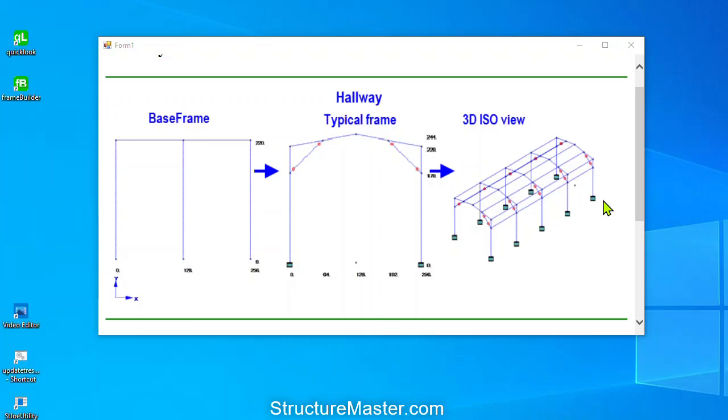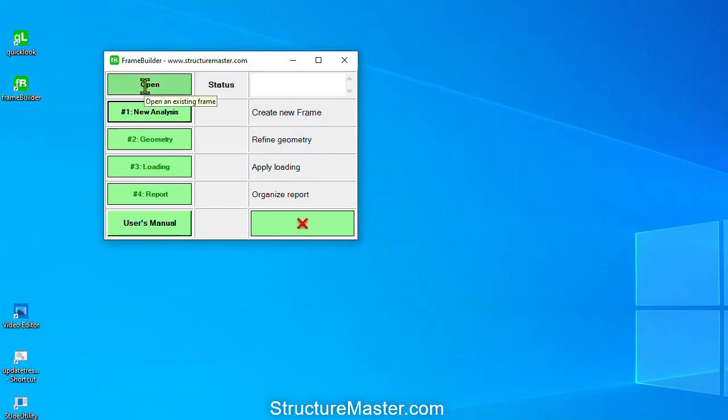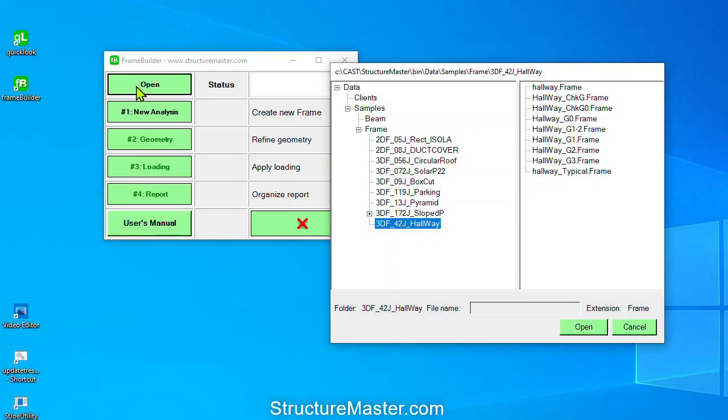This demo shows how to perform the first step: enhance a simple 2x1 base frame into a typical 2D frame. Click at the green icon FB to launch Frame Builder. On Frame Builder's main menu, click Open to open file hallway_G0. It is the base frame of hallway.